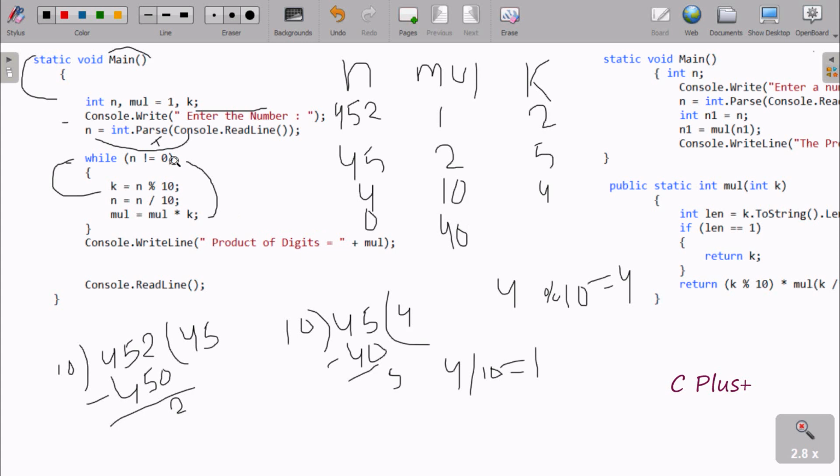Now control goes back and checks the condition n not equal to 0. 0 is not equal to 0, so this time the condition is false. Since the condition is false, it does not continue, and control comes to this point. It displays "product of digits equal to" and the value of mul, which is 40. Then control comes to Console.ReadLine, which takes input from the keyboard and terminates the output screen. So this is the first method to get the product of digits of a number.